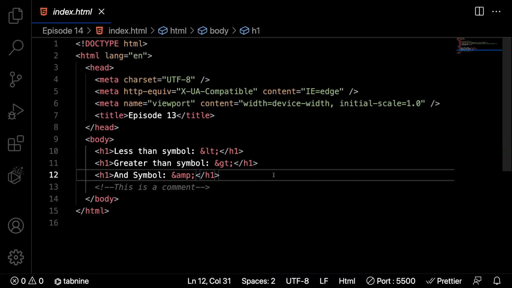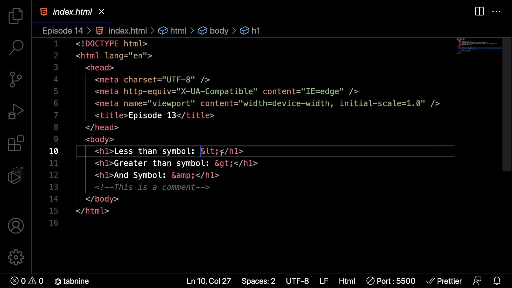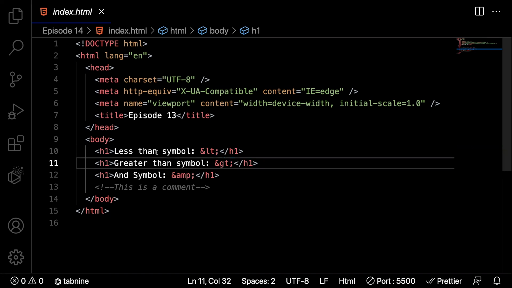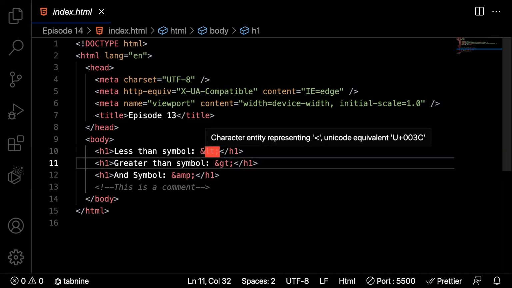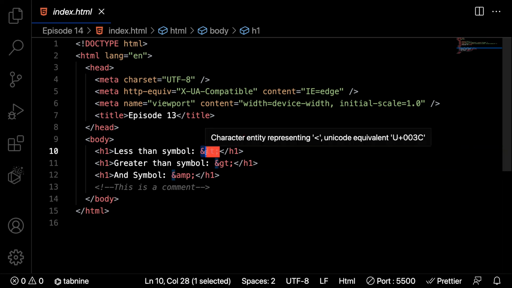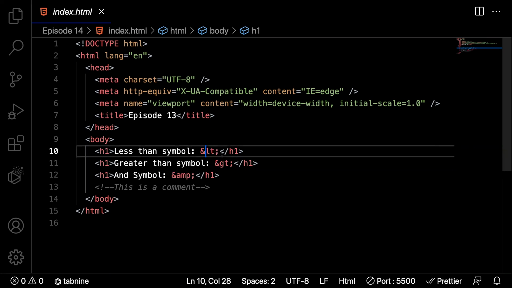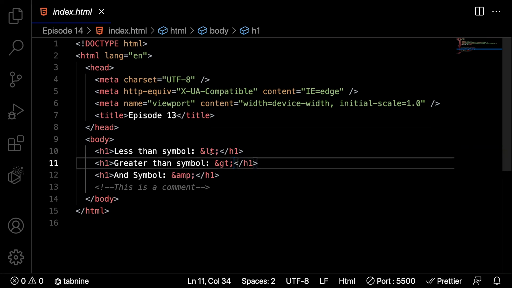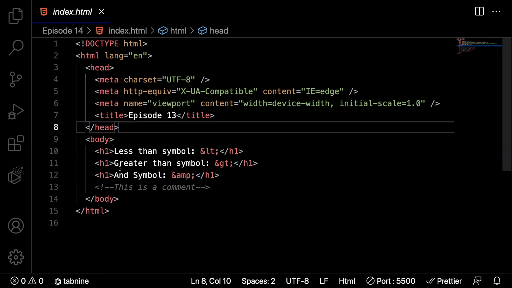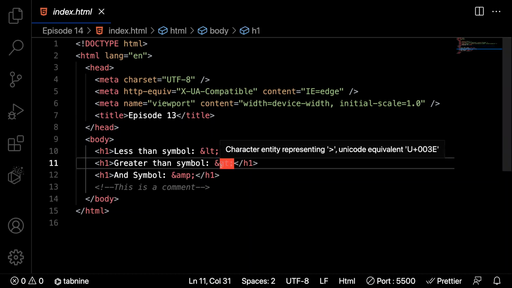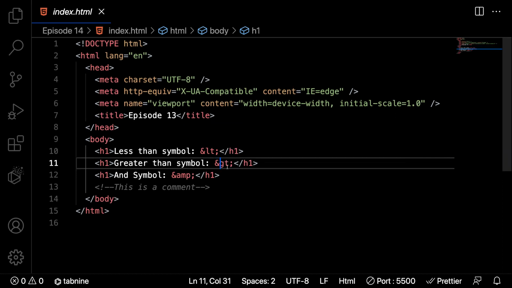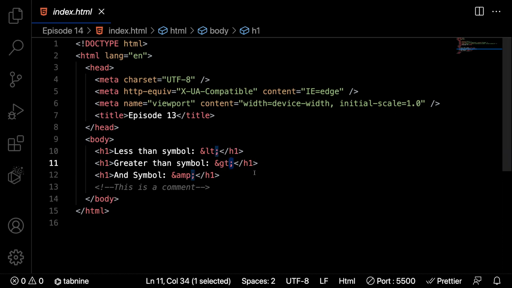The way we use the character entities is by typing out the and sign, and then the entity, and then a semicolon after it. For the less than symbol, the character entity is the and sign, then lowercase lt, followed by a semicolon. This lt stands for less than. For the greater than symbol, it's the same thing: starting with the and sign and then lowercase gt. This gt stands for greater than, and ends with a semicolon.